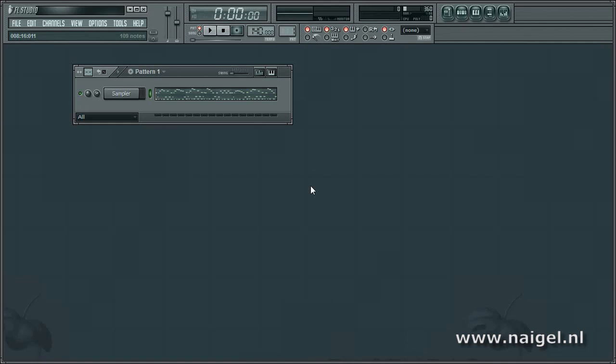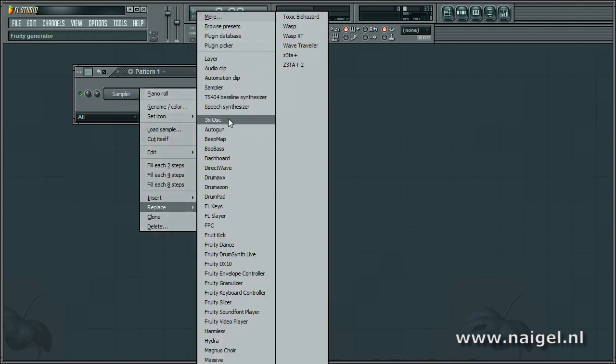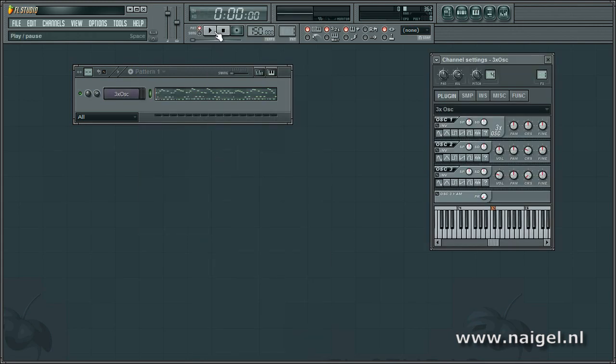Okay, I've already got a very basic scenario here. So first let's set the BPM to 150, which is typical to hardstyle. I've already imported a melody into this sampler, which is a melody of my own. Now let's replace the sampler with a 3x OSC. Let's set it up so we get that typical hardstyle sound.